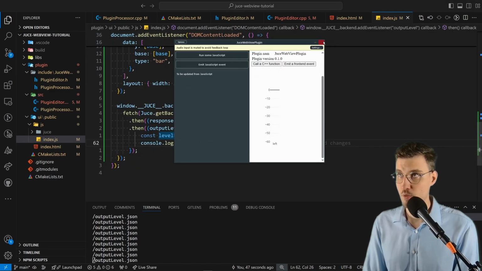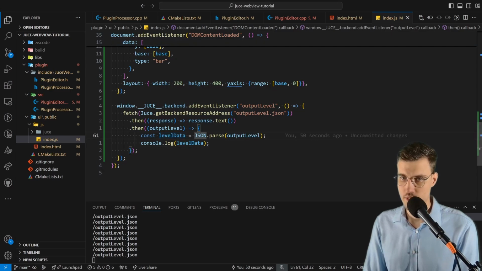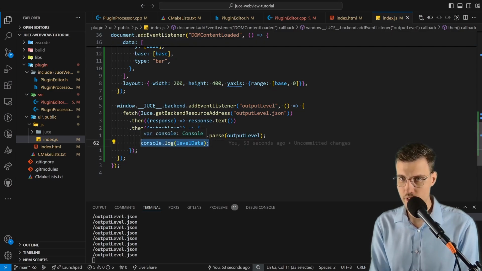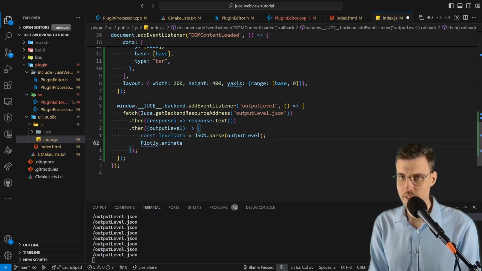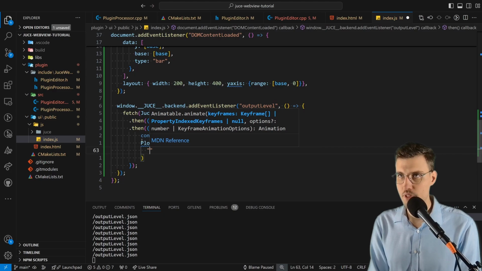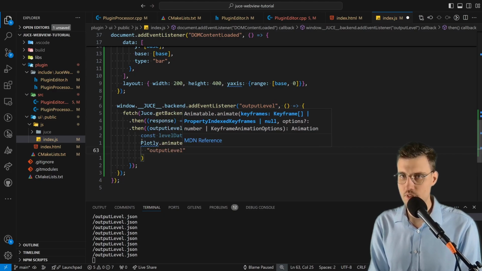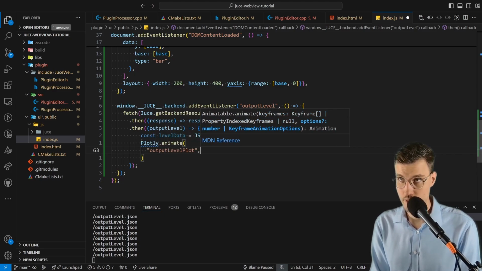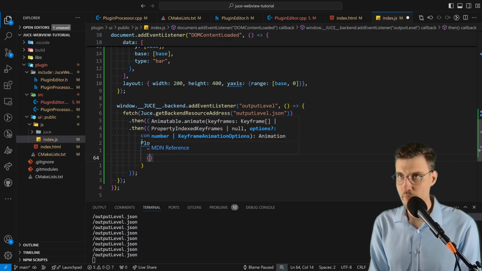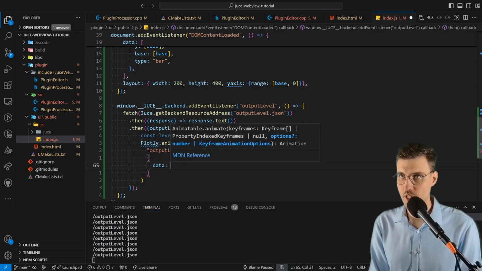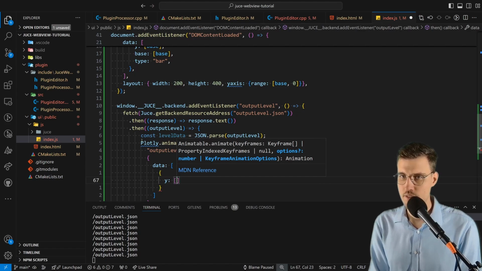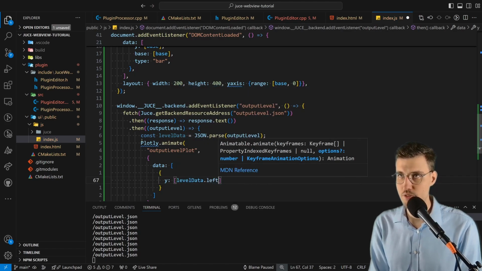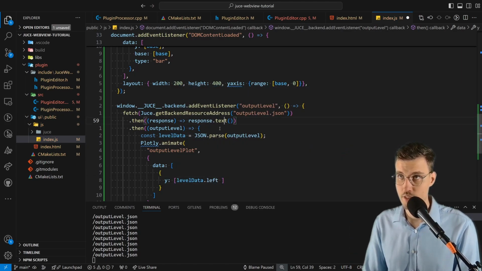So let me maybe quit the plugin for now. And here we'll animate the plot. So what we need to do, instead of logging this, we'll go plotly.animate. And we need to again specify output level plot. And here we pass what's changed. So the data changed, but only the Y. So we'll go level data left. So we're reading out the level data from this JSON.